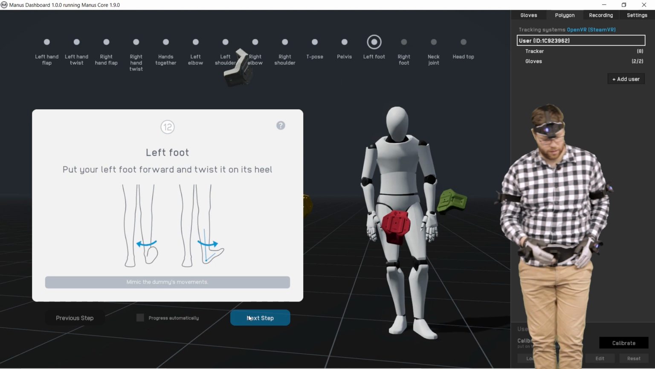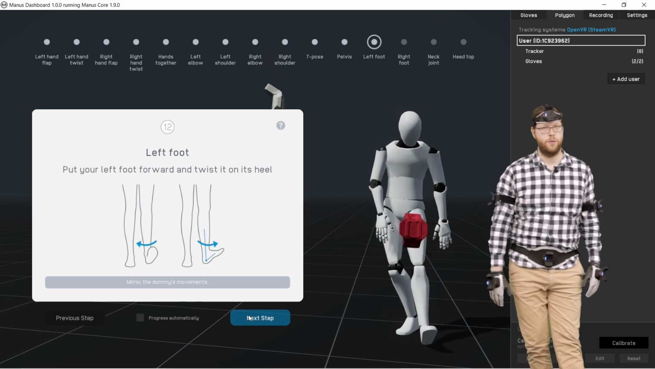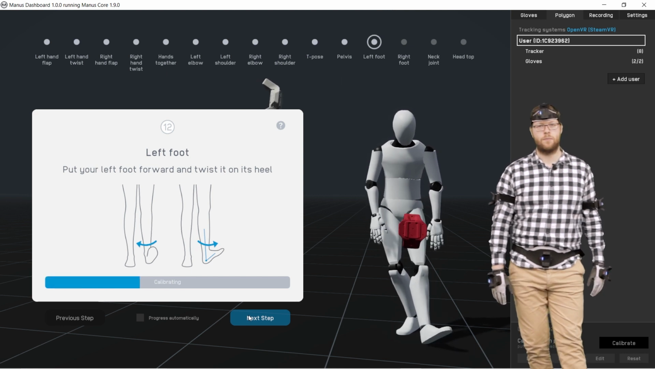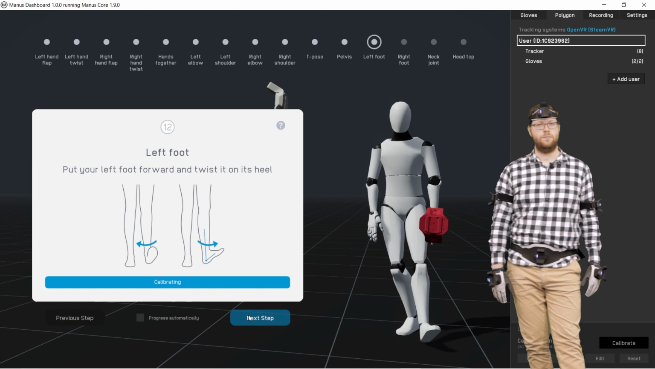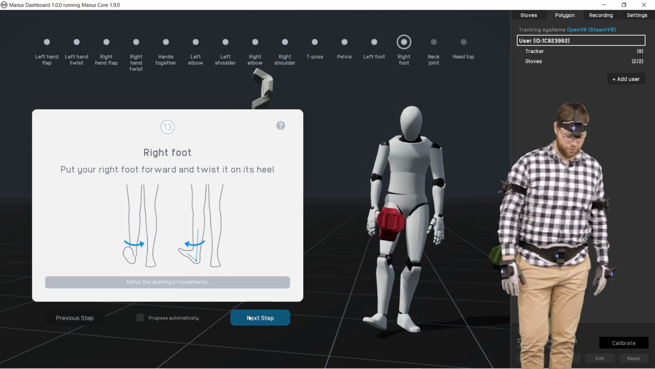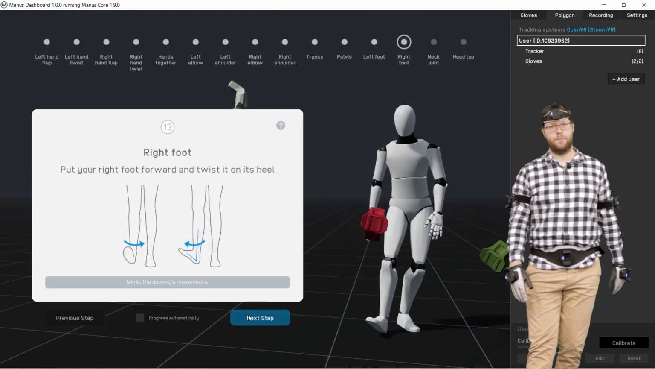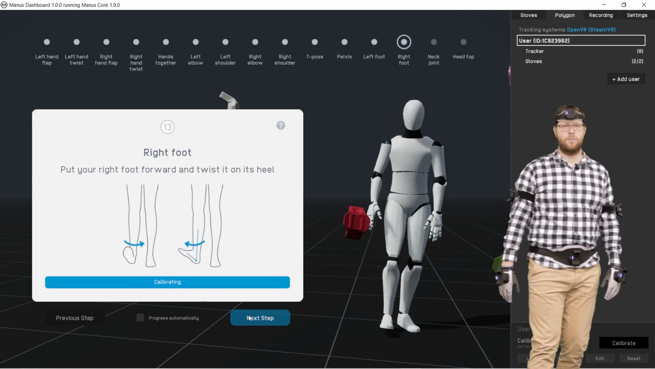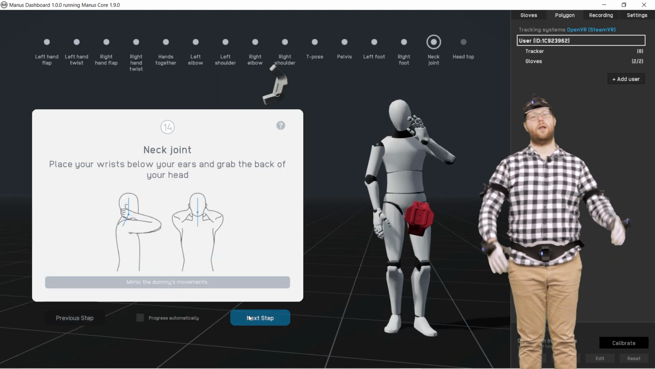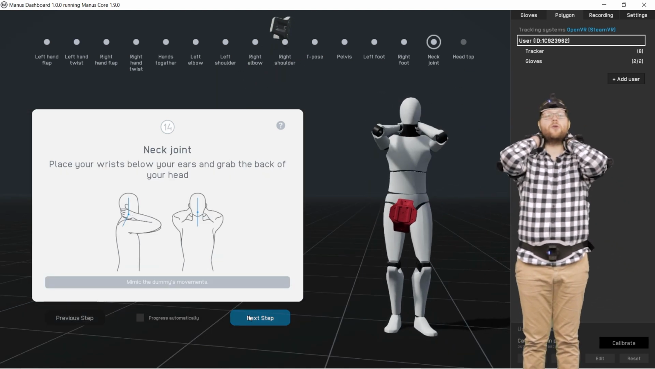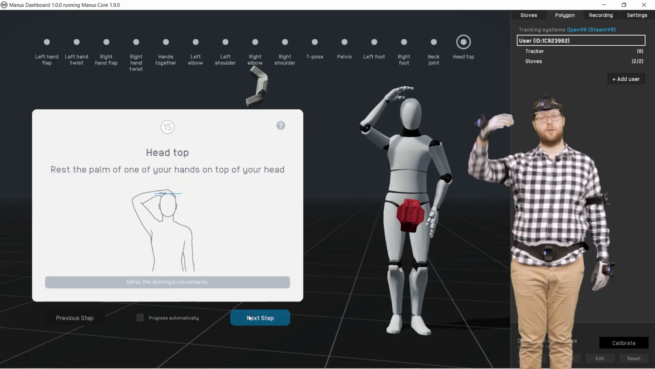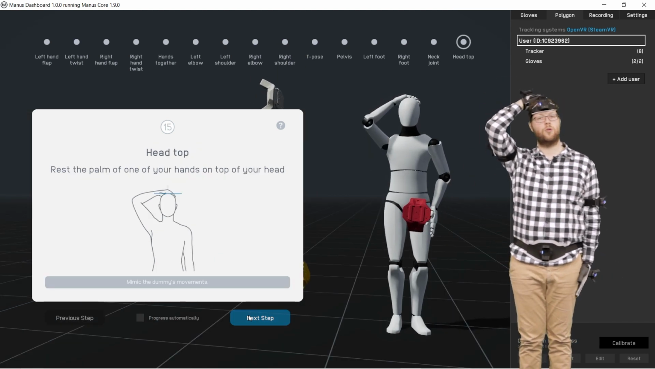Now we will calibrate the left foot by twisting our ankle. And we'll do the same thing for the right foot. We're now going to calibrate the neck. Put your hands under your ears and hold still. And for the final step, we're calibrating the height. Hand on top of your head and hold still.